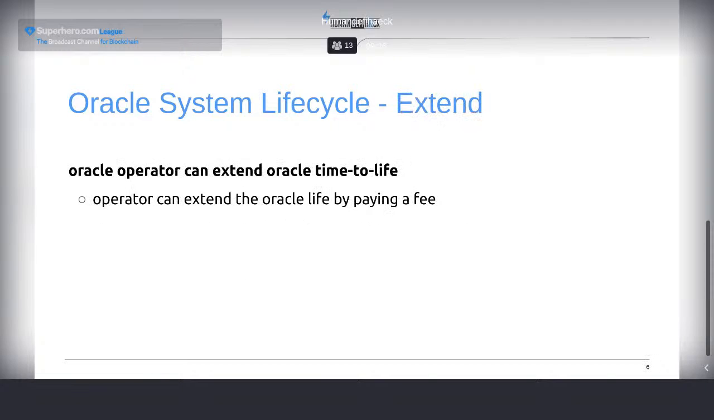And then there's the last step in the life cycle. The oracle operator can extend the oracle time to live at any time. So you can pay a fee and keep your oracle alive, even if your time to live that you initially specified is running out. So usually this would be done. We choose a time to live, for example, 500 blocks, meaning about, I think, a few hours. And then after a few hours, we just extend our oracle to stay alive, or I think multiple days. And this is the usual way you go about it.